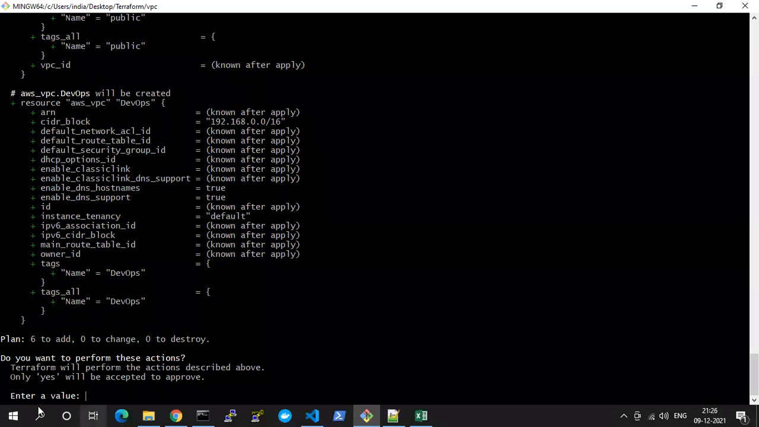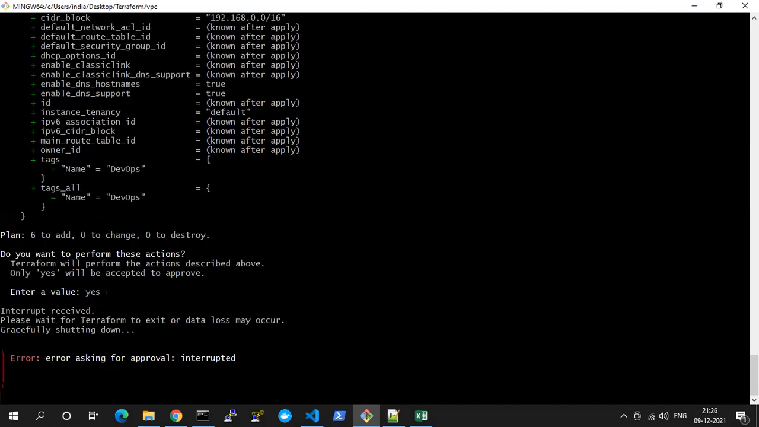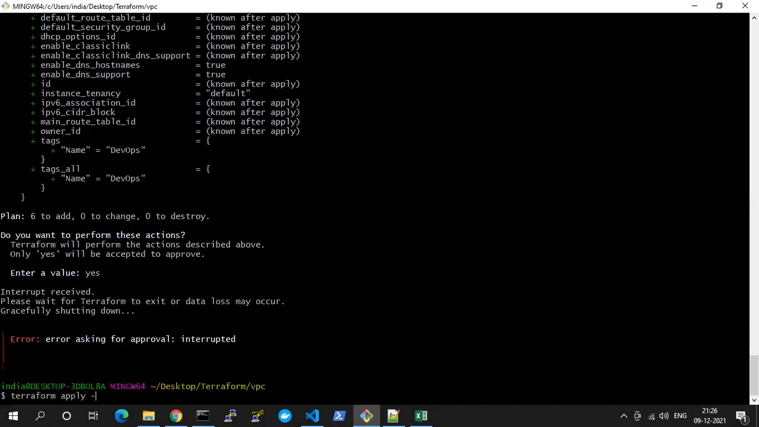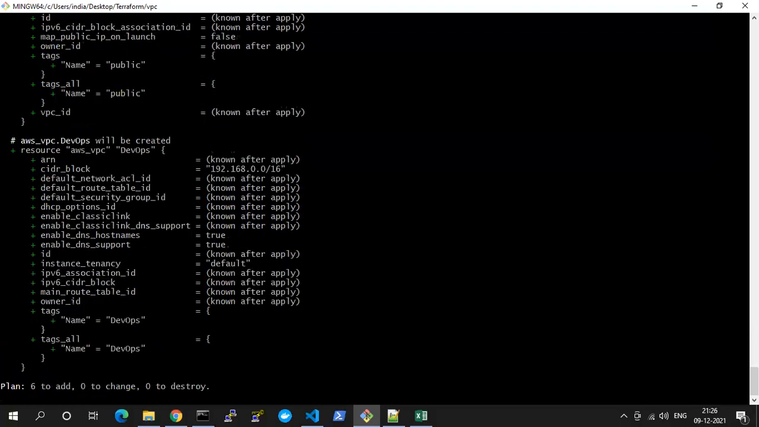Now whenever you do this, it will prompt and ask to proceed. It will follow the Terraform plan, but it is asking for yes. Only yes will be accepted to approve. So, do you want to perform these actions? Yes. If you don't want to see this message, along with the command you can pass auto approve. If you pass auto approve, this prompt will not be asked. So directly it will install the resources.